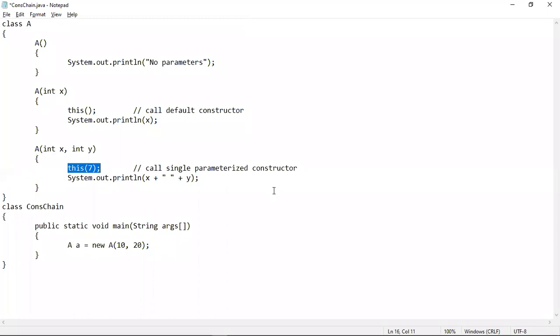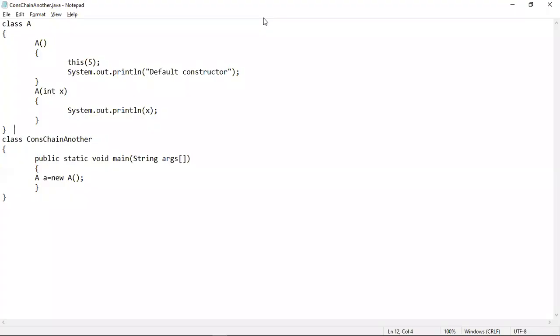If you don't write this method, or if you don't write the constructor calling statement from another constructor in the first statement, then this program is going to give you an error. You always have to write this constructor calling statement in the first statement of the constructor body. Here in this program, you can see that this parameterized constructor has been called from inside the body of the default constructor. That means here the constructor chaining is being implemented backwards.